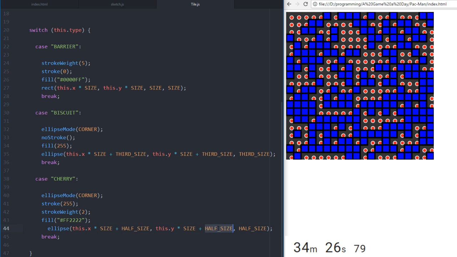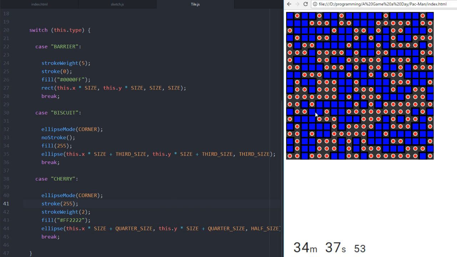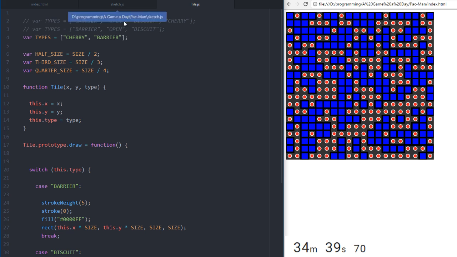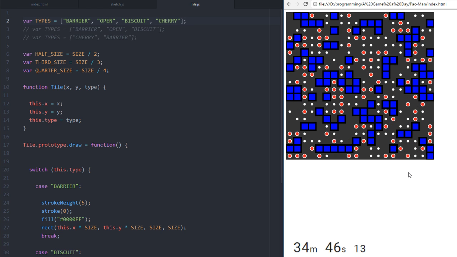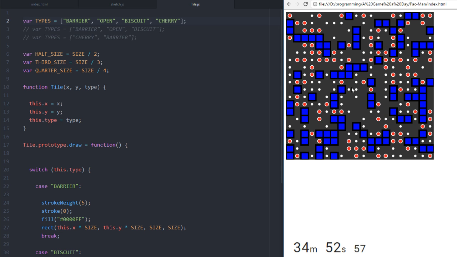Quarter size. Oh, didn't mean that. Quarter size. There we go. Now those are aligned. And now we will undo that one. Everything looks aligned to me. Right now it's looking pretty cool actually.